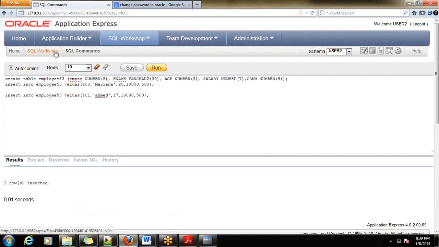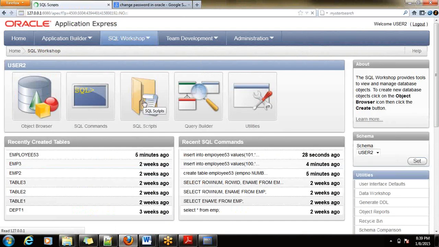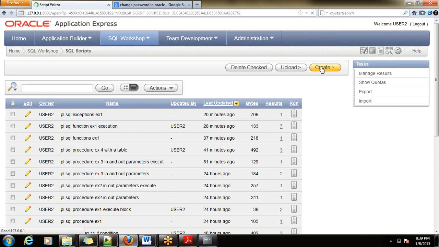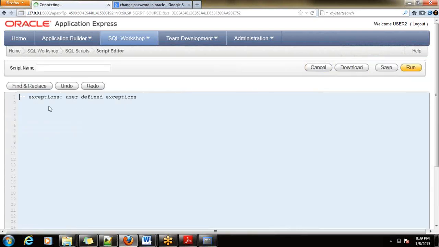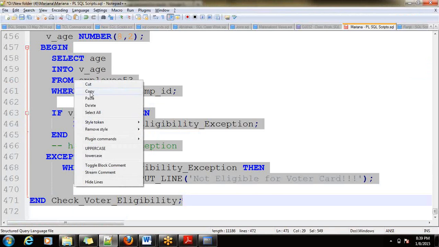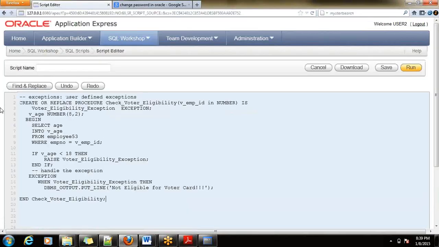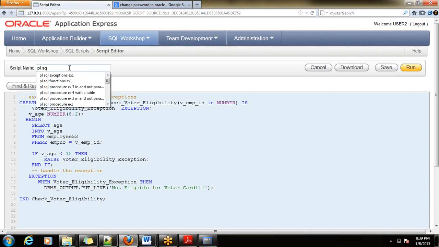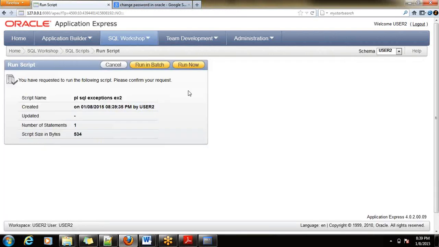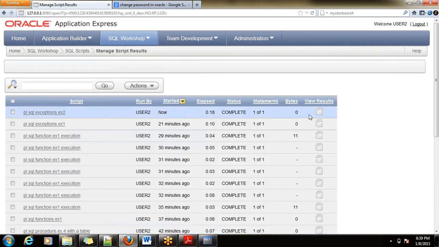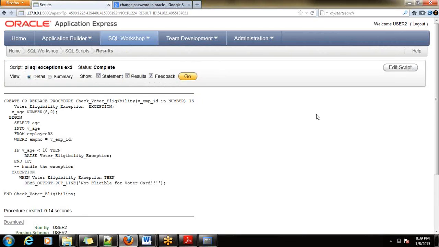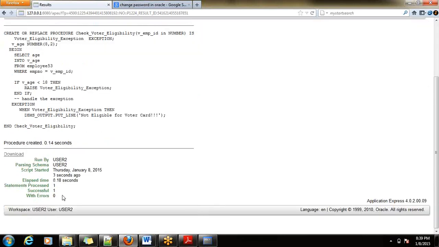Go to SQL Workshop, SQL Scripts, create, paste, copy it again. PLSQL exceptions example 2. And I am executing this. Run now. View results. Yes, with 0 errors it is created.